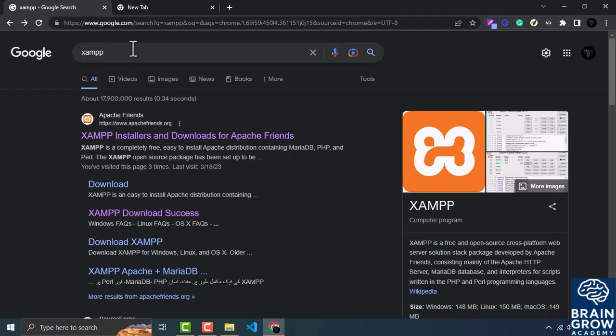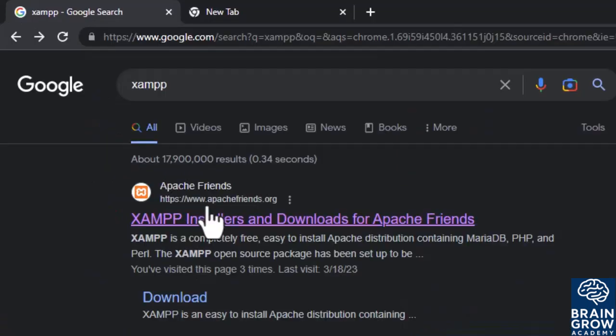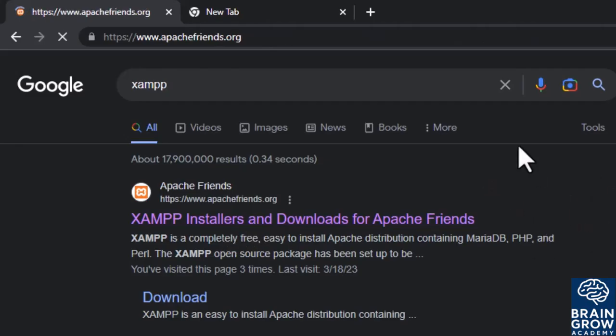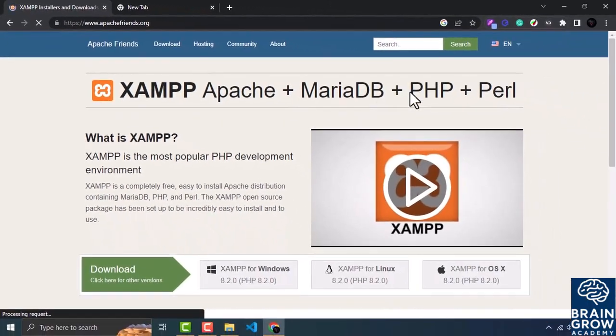Now for installing this, you have to just search for XAMPP, and then you will see the official website for downloading XAMPP, which is apachefriends.org. You have to just click on that and it will take you to the website. And as you can see, this is the software that we want to download.